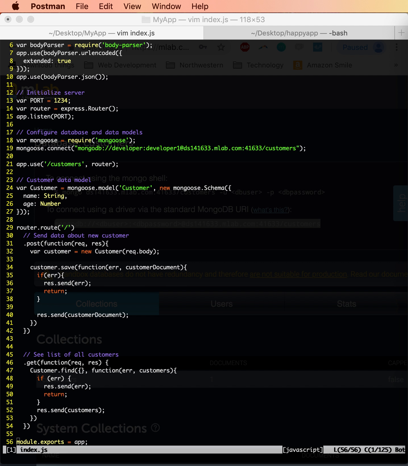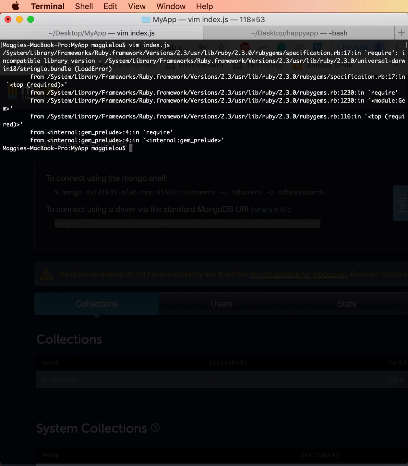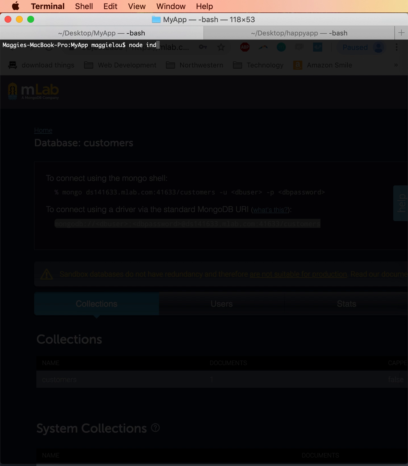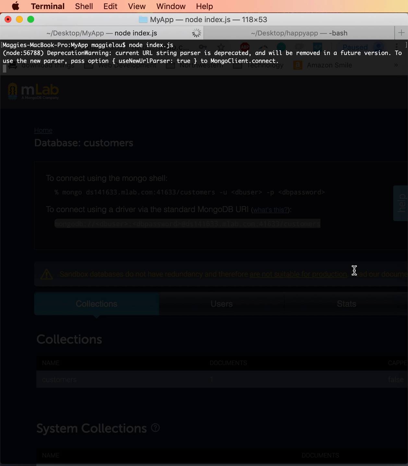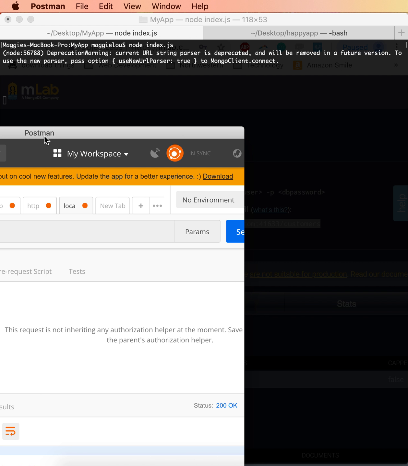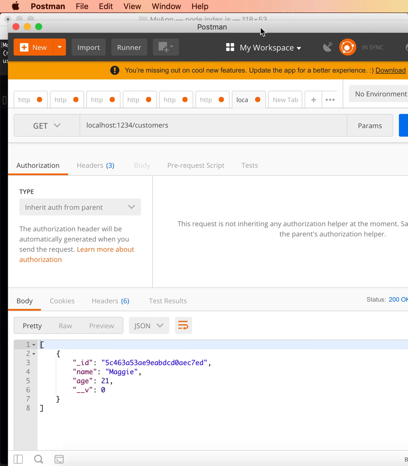So we can do a quick test. So first we just have to turn on our server. So you can just do node index.js. That just turns on the server. You can ignore that warning. And then you can go to something like Postman, which just lets you test your API.